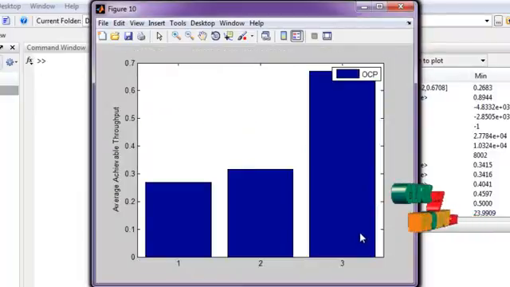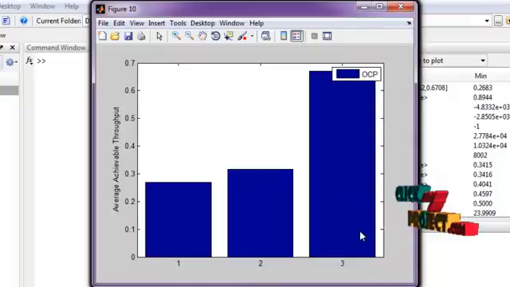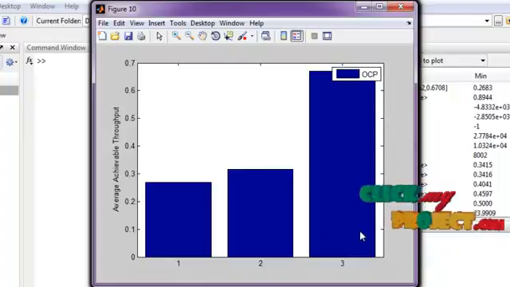This is the bar graph for our average achievable throughput for our OCP protocol. Finally, we obtain the optimal cooperation protocol for both primary user and secondary user. Thank you.